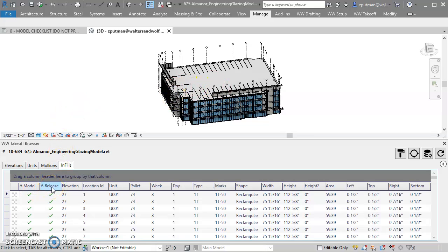The other place where information is stored is on the units themselves, the AutoCAD units. When the glass takeoff was done, AutoCAD units were drawn for this entire model, and they have their own piece of glass. So Delta Release compares what's in this model right now to what is in the unit drawings in AutoCAD at the time that they were released.